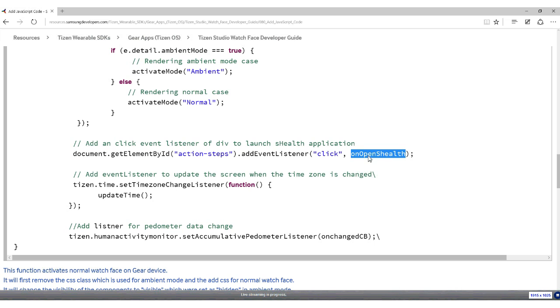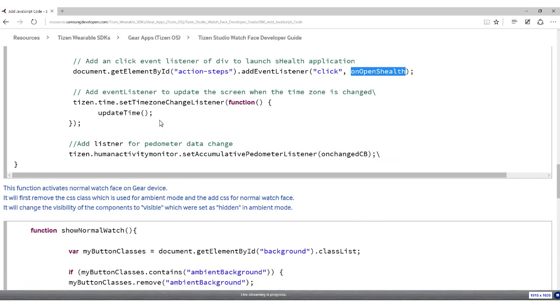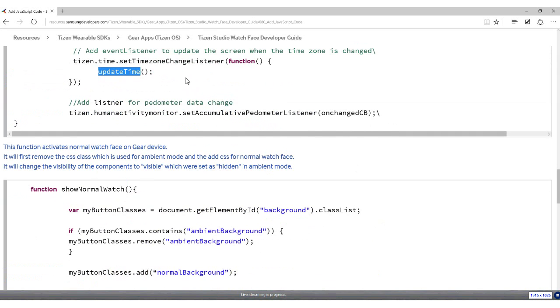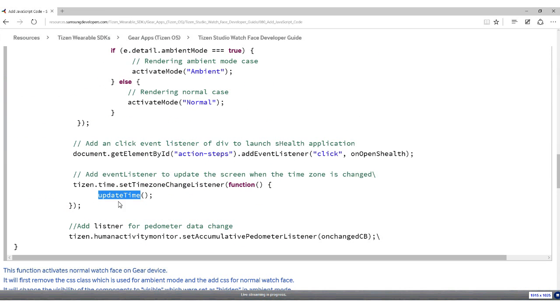And then I'm also listening for the time zone changed listener. So when the user moves from one time zone to another time zone, obviously we need to know because we are creating a watch face application. So I'm listening for the time zone change listener as well and updating the time accordingly. And as you know, we have already discussed the update time. So update time will check the current system time and will update the time according to that.